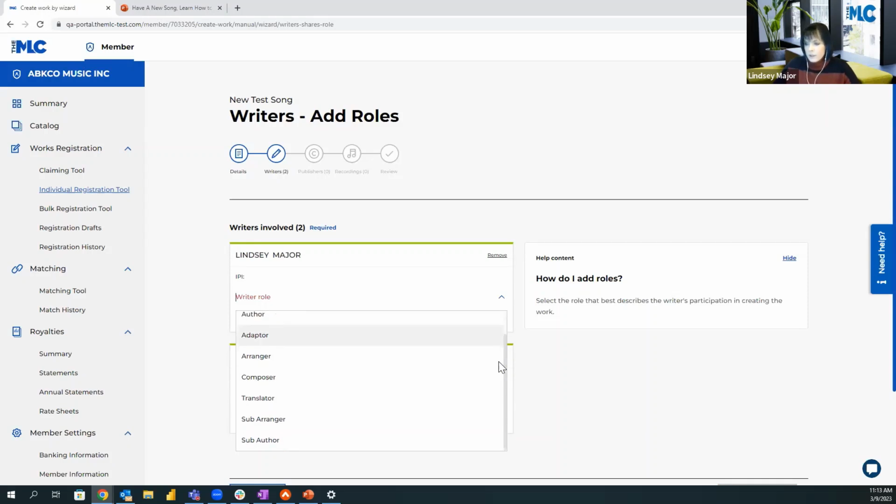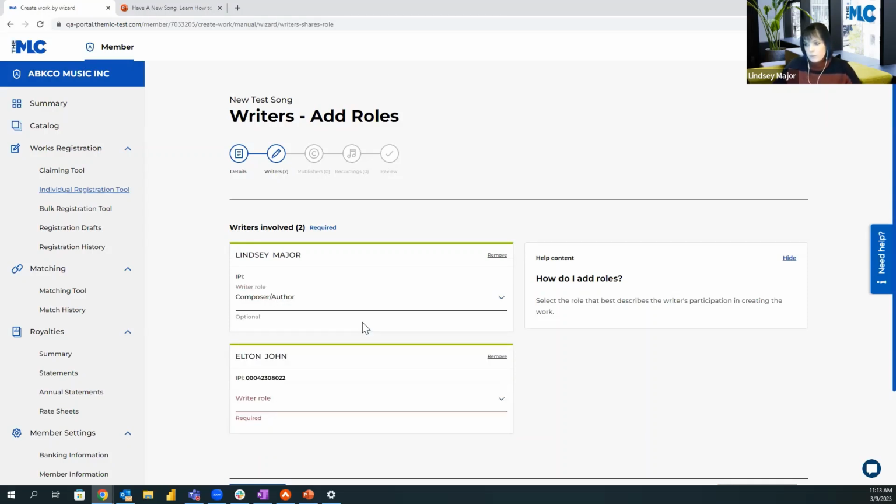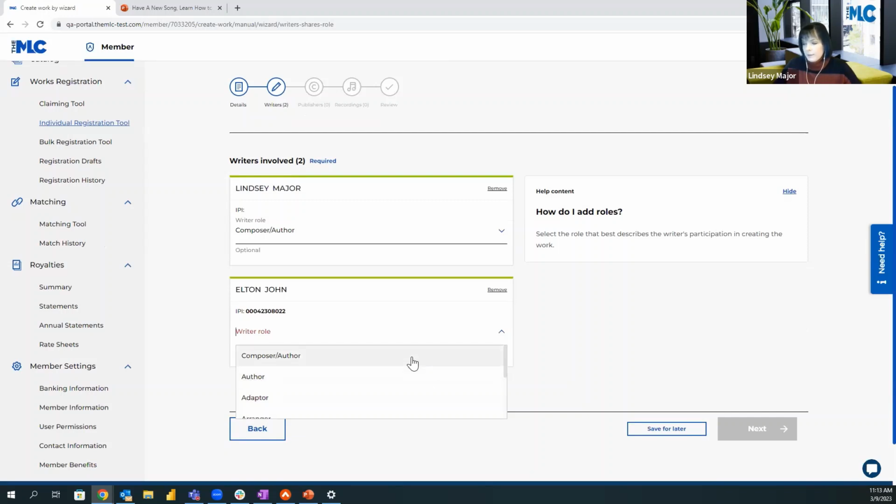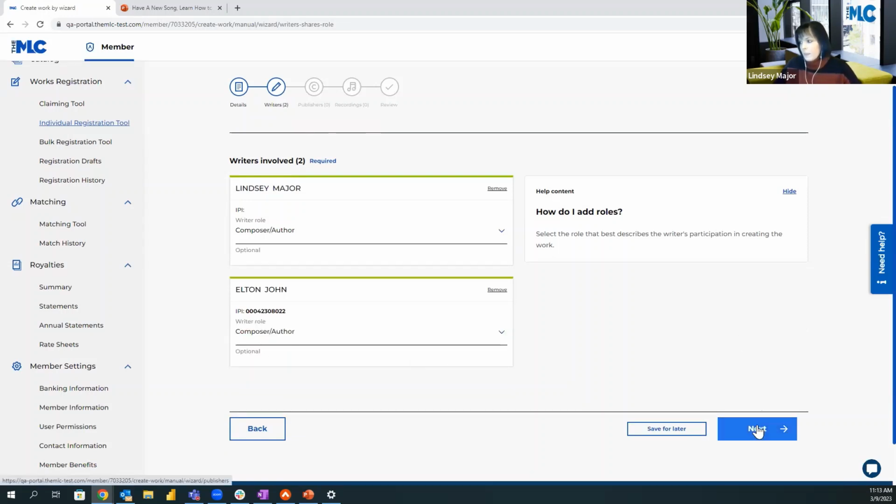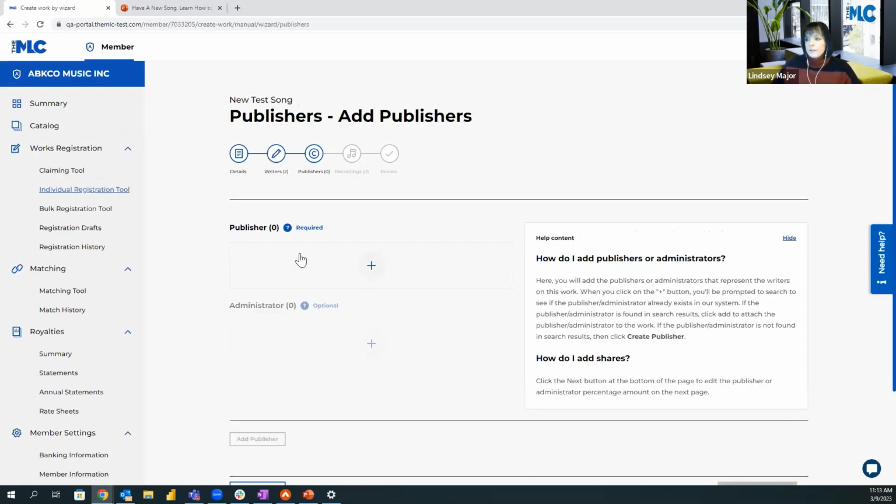Various different roles here, depending on what part you played in this particular song. And then this is where we talk about the publisher and the publisher share. So while you should put all the writer information that you know of in the work registration, you should only be putting in the publisher information for the shares that you control.